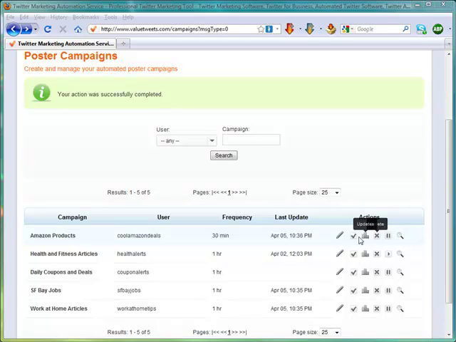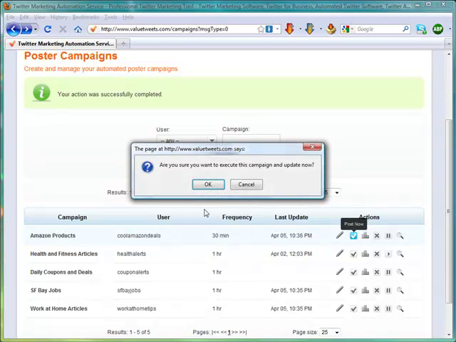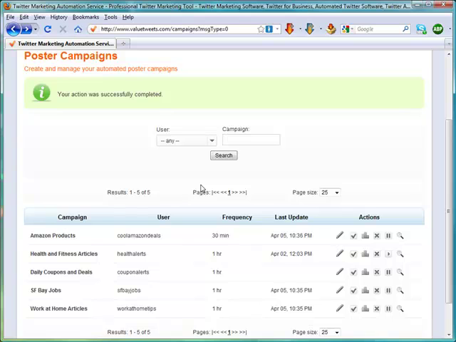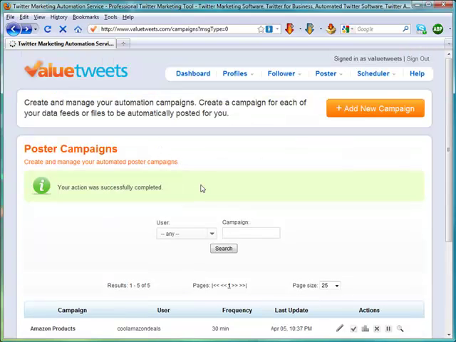Let's go ahead and execute the campaign so we can see a list of the results. So I'll just click on the Post Now button. We'll get a little dialog box here just to make sure that this is the action that we want to take, and we'll click OK. It'll just take a moment or so to update, and then you'll see the action was successful.